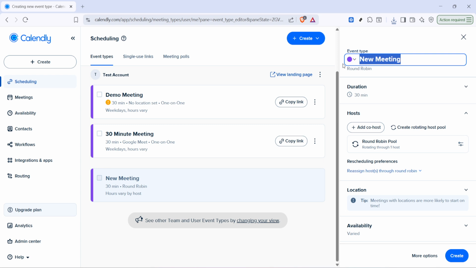Give your event a clear, descriptive name. Think about what the invitee should immediately understand from the title, like the purpose and who it's for. A clear name helps invitees feel confident they're booking the right thing and makes internal filtering easier later.